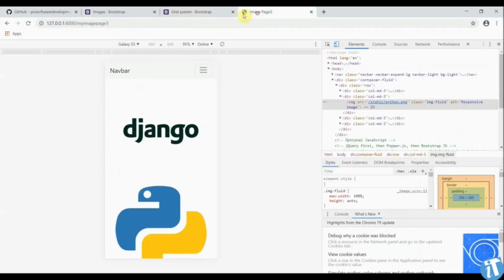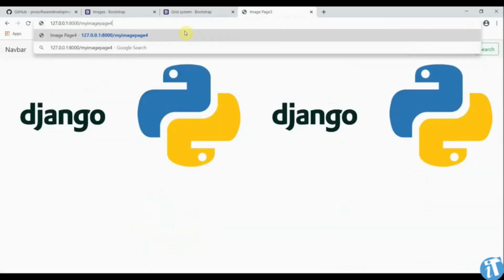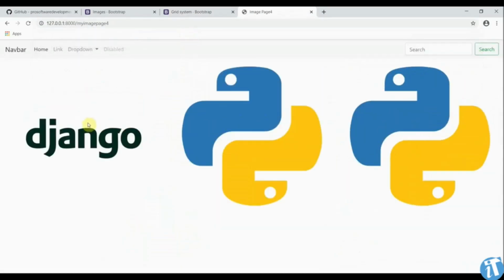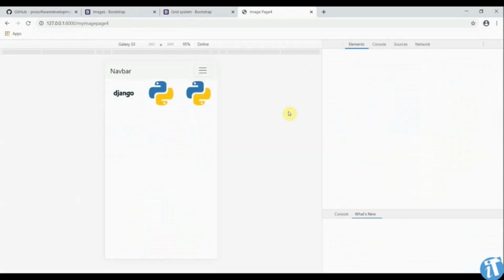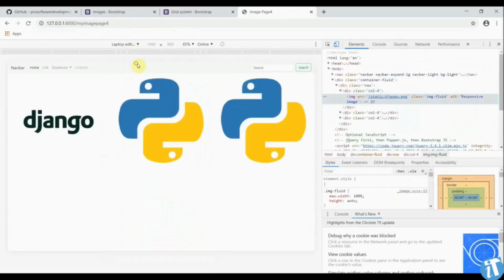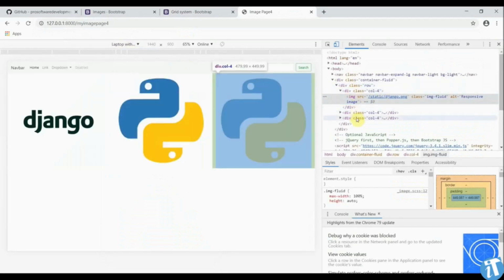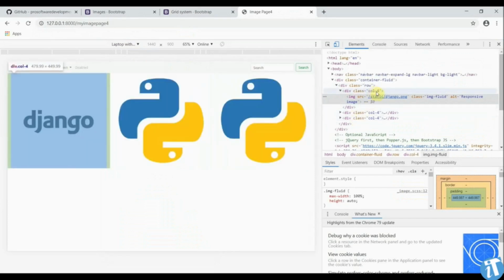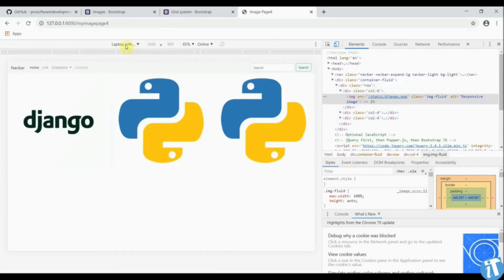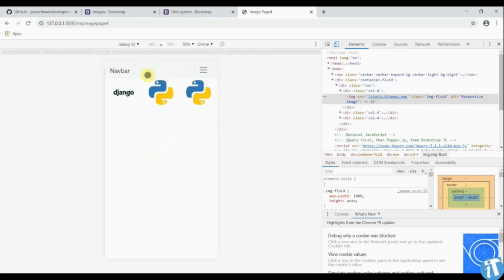and now when I move to my image page 4, this is my image page 4. Here you can see this is 4. I'll click on inspect. I'll show you one thing. This is row 4 4 4. But I told you that I have not defined any class here, whether it is medium, small, or extra large. Now when I move to Galaxy S5, here you can see the magic. Here it also stays as 4 4 and 4.